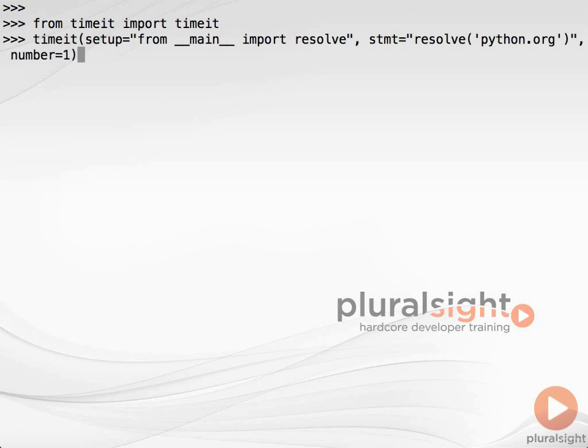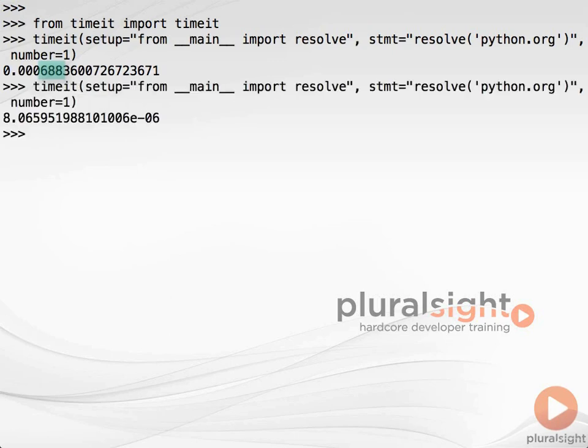Since our code to be timed will refer to names in the current namespace, that of the REPL, we must specifically import them from the REPL namespace, which is called __main__, into the namespace used by timeit. You can see here that the DNS lookup took 688 microseconds. Now execute the same line of code again. This time the time taken is short enough that Python reports it in scientific notation.